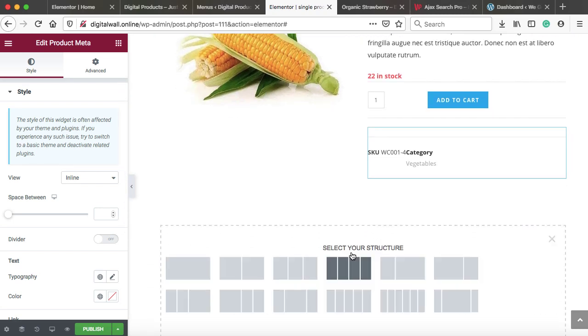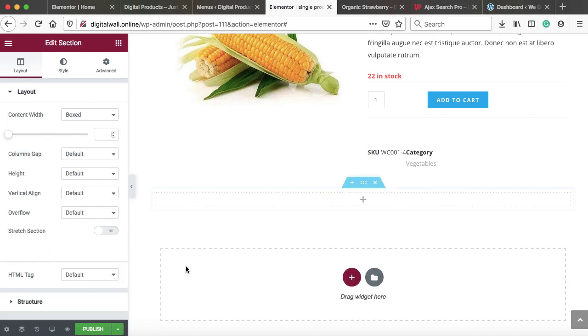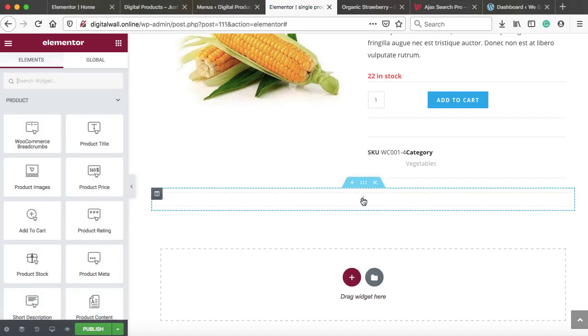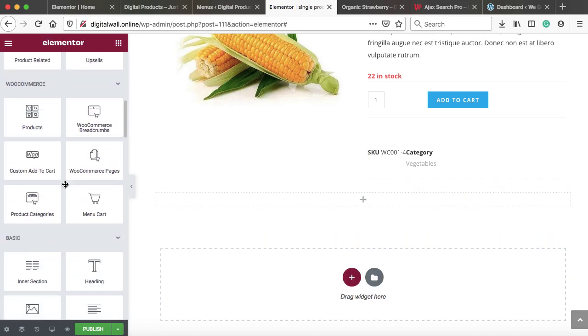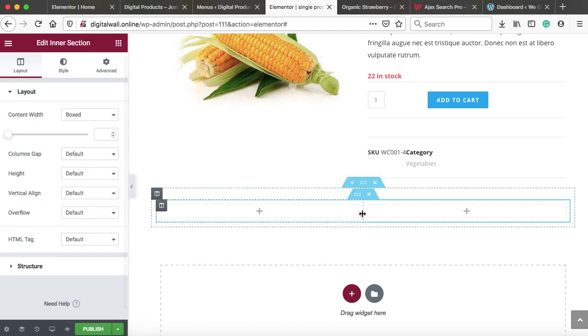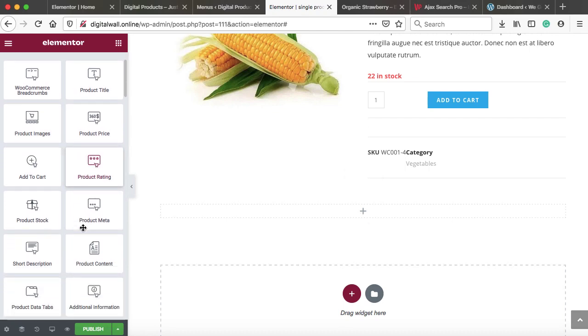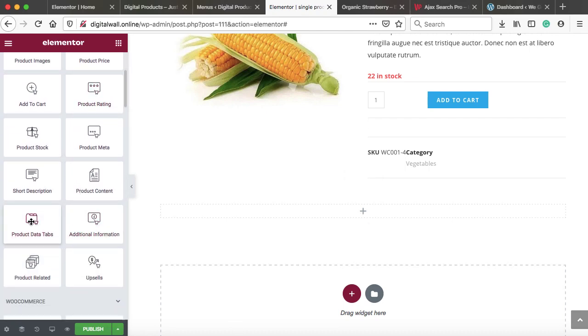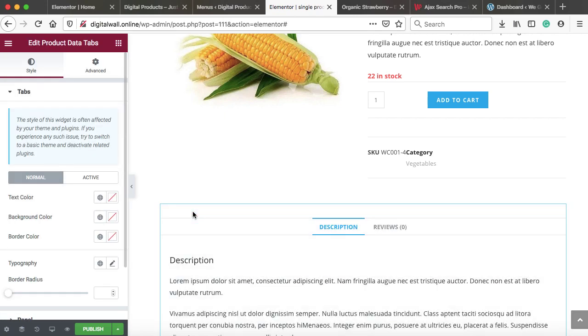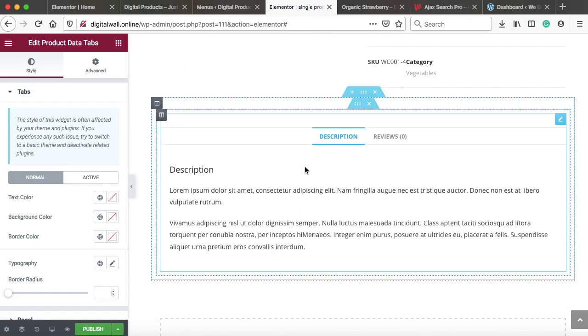Now we can take another section. Inside it, we can take an inner section. Now delete the second column and here we can display the long description of the product. So let's find out the long description and we can use this product data tab. This is much better than the one that we already had. So you can see it automatically fetched the long description of the product.